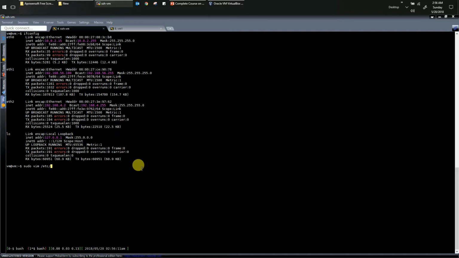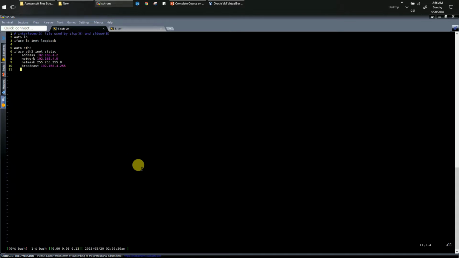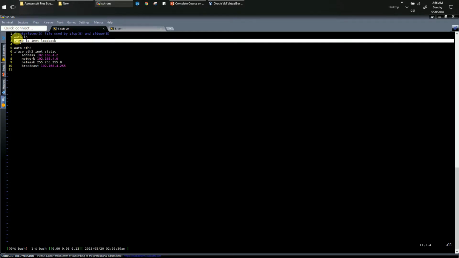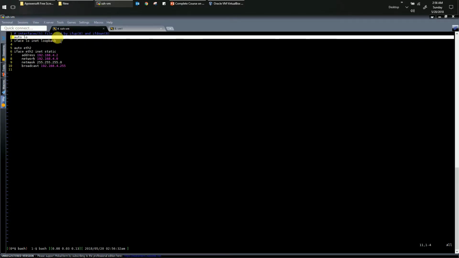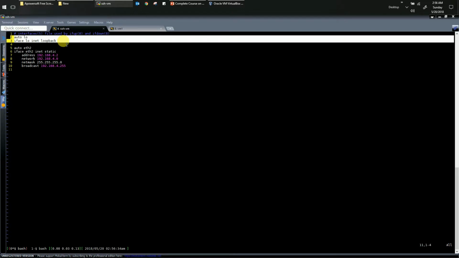/etc/network/interfaces. So this is the file that you need to open. When you open this file, you will get only auto lo and iface lo inet loopback. So these two lines will be there by default, and you will find nothing else in your file.